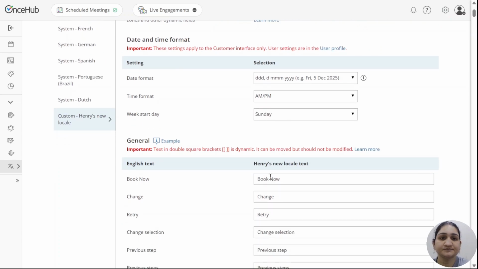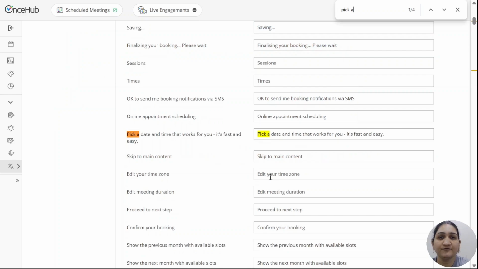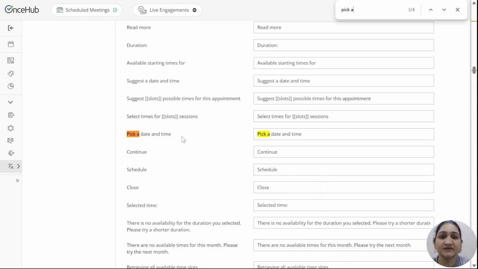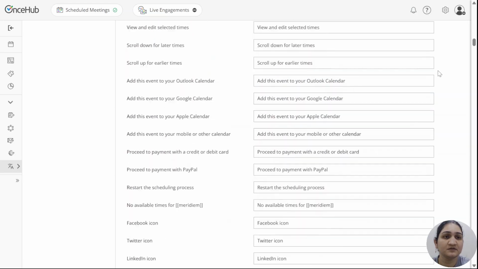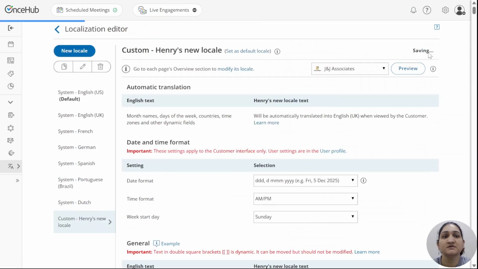And when your customer visits your link, there's a thing which says pick a date and time. So I'm going to change it to select date and time. And now I'll go ahead and save the changes. So this is how you create a custom locale, make the changes, change the terms, language, whatever you prefer.